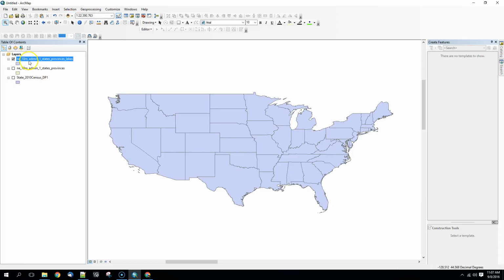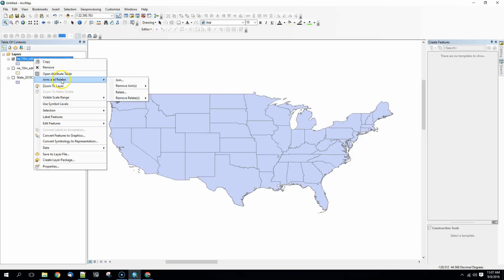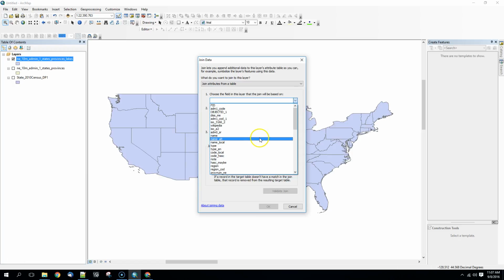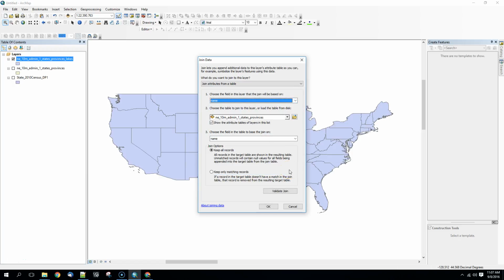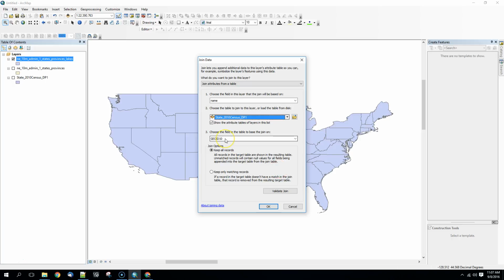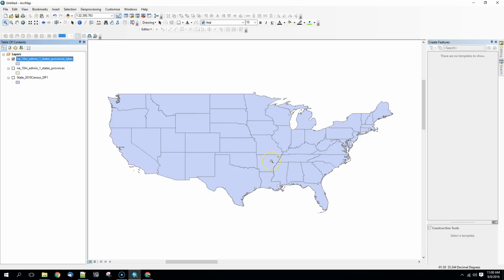There's no reason why you can't do that. I'm going to clear the selected features here before I do the join. There's no reason why you can't do name as the join field. You just have to be careful to make sure that all of the spellings and accents and spaces and whatnot are all the same. So we're going to join that to the state, and we're going to join that based on name 10, and we're going to keep all of the records. Again, we could do a validate join here, but we're going to roll the dice and see how lucky we get.